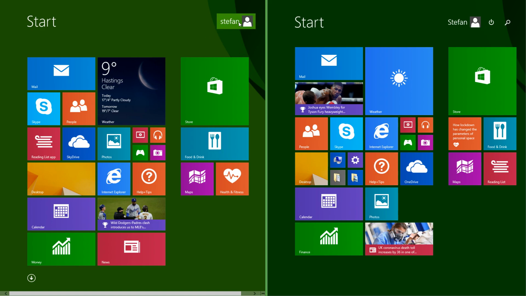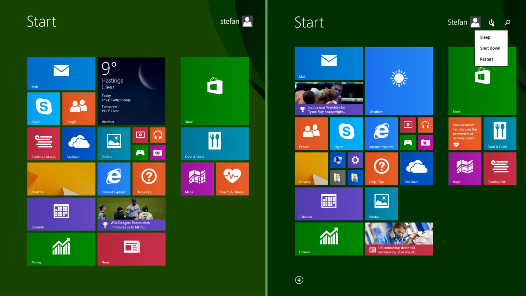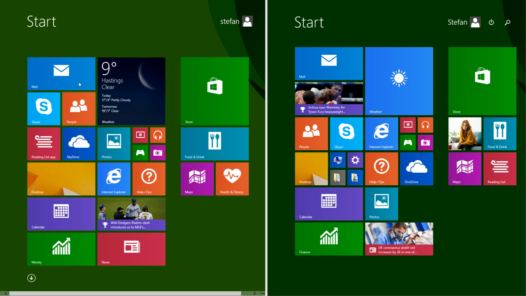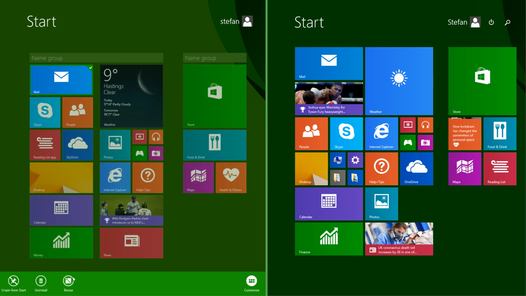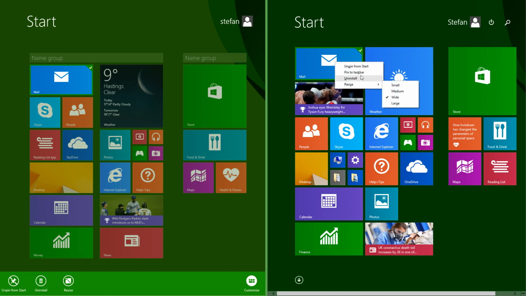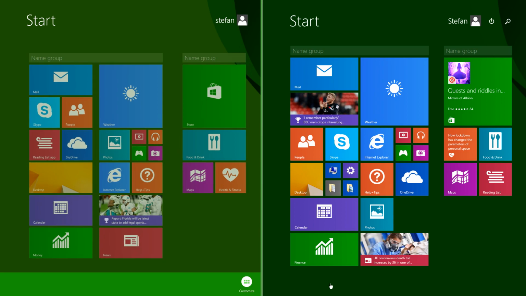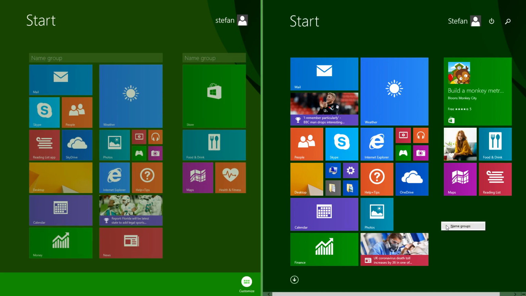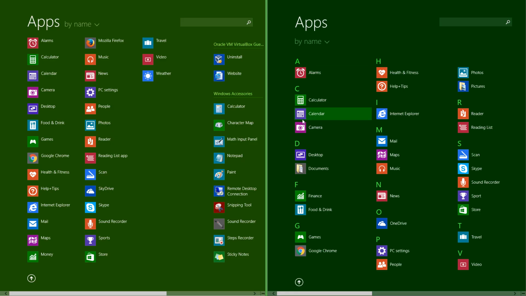In Windows 8.1 Update 1 there is now a power button and a search button on the start screen. In Windows 8.1, when you right-click a tile the options are on a bar at the bottom. In Windows 8.1 Update 1 they are in a list. In Windows 8.1 Update 1 Customize has been renamed to Name Groups. In Windows 8.1 Update 1 the Metro apps are grouped by letter. In Windows 8.1 the Metro apps are not grouped.